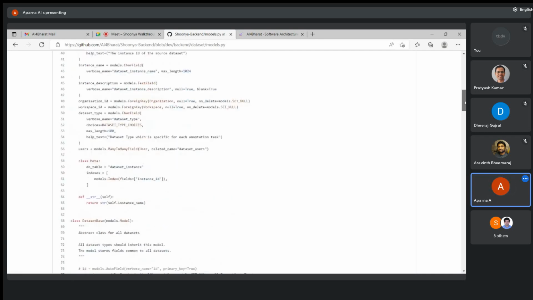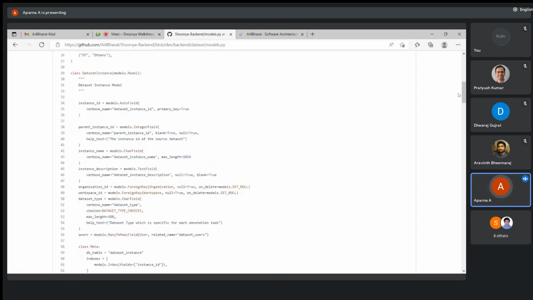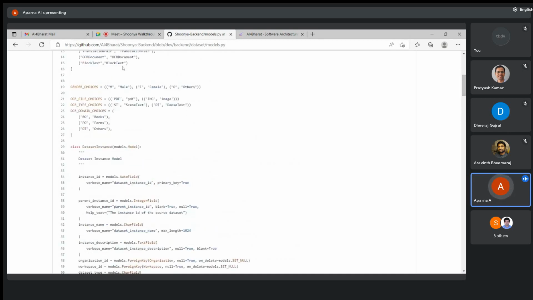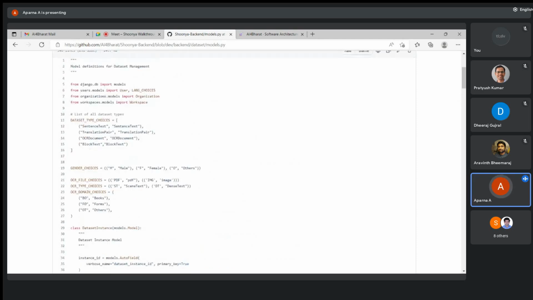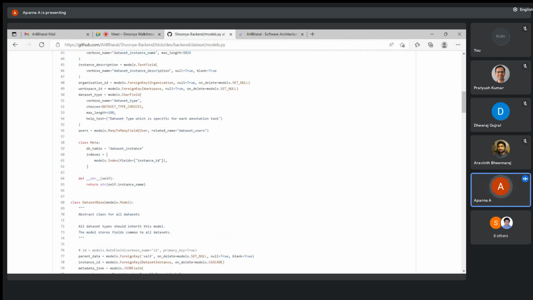This dataset instance will have the dataset instance ID initially, and also this parent instance ID will show the source from where we got the data. For example, a block text is split into multiple sentences. Those sentences will be saved in the sentence text, and the parent ID of those will be assigned as the block text ID from where we got the initial sentences. Then the organization to which the dataset belongs, the workspace ID, everything will be allotted here.